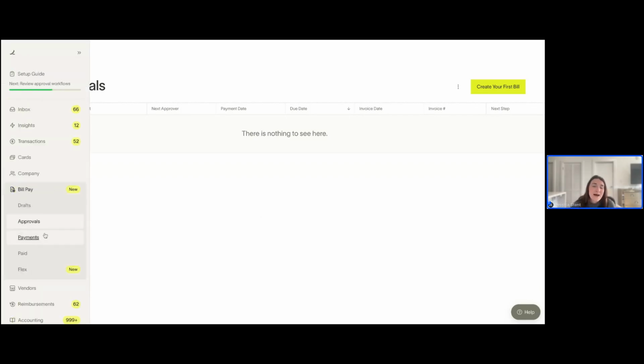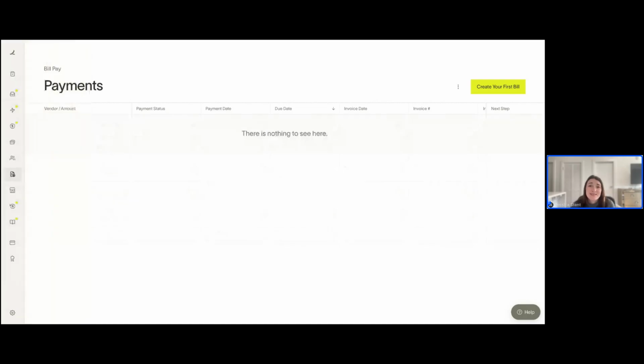Next, we have the Payments tab, and this is where your bills live that have been scheduled. They've received all the approvals. You're basically just waiting for that due date. So as soon as the bill due date rolls around, that bill will be good to go. The funds will be released for payment, but you're just waiting for that date.